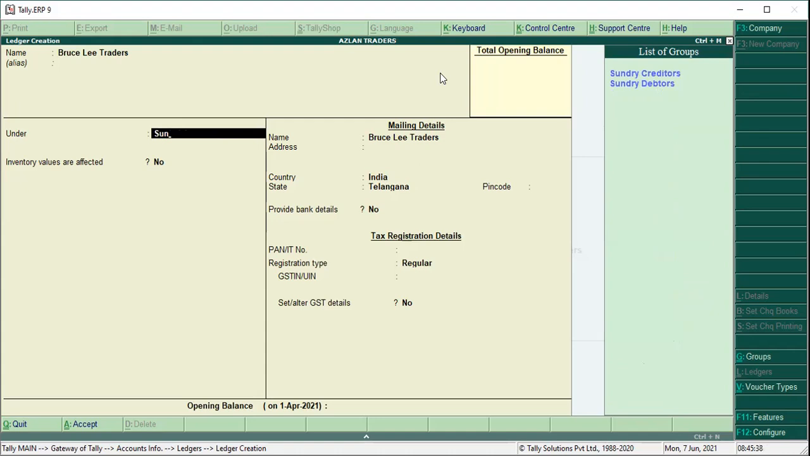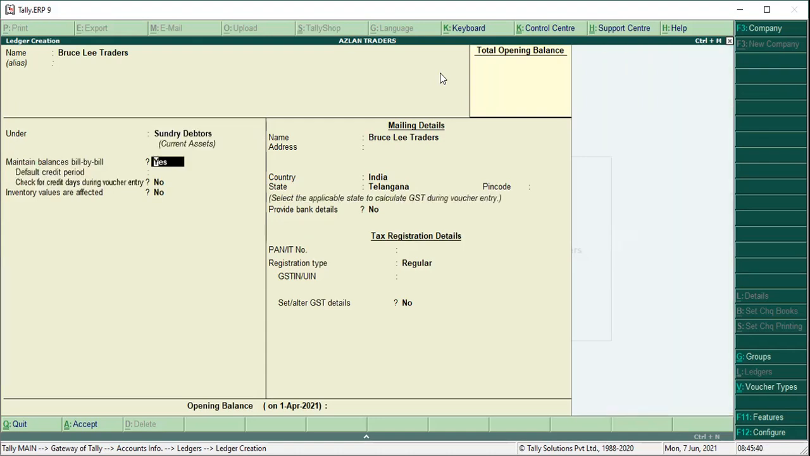Sundry debtors. Because he belongs to Canada. If I am correct, Canada, Singapore. Which country is it? Singapore or Canada? Singapore, sir. Yeah, okay, right. It is Singapore, right?